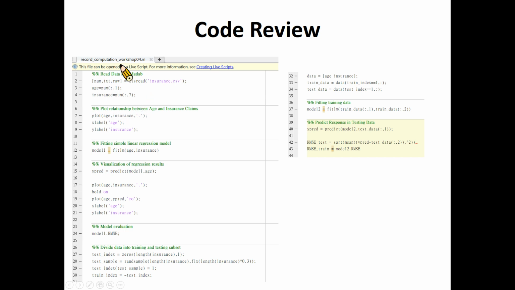Okay, so in the last class, we used information only from age and insurance, which we can extract from the first column and the seventh column of the data. Remember that we need to check the position of a particular variable, so you don't make an error in extracting variables.